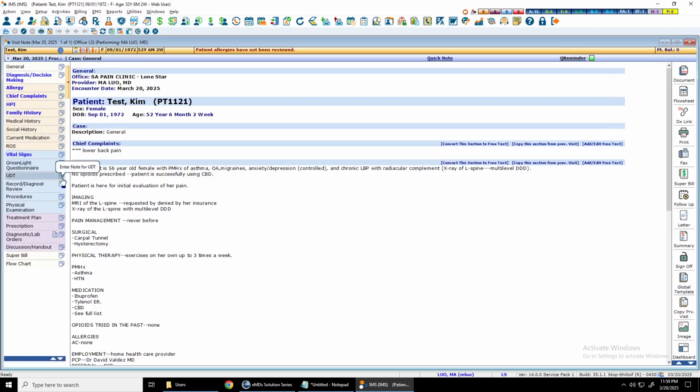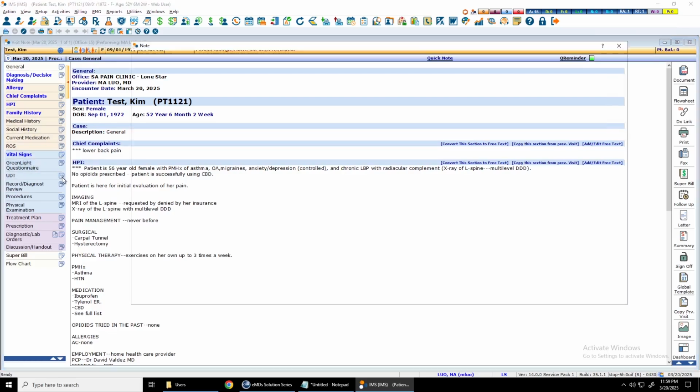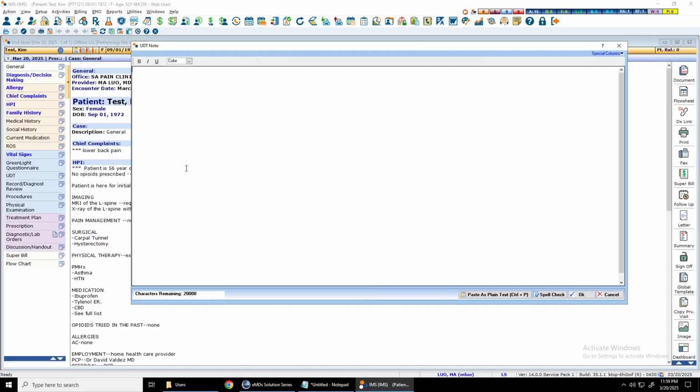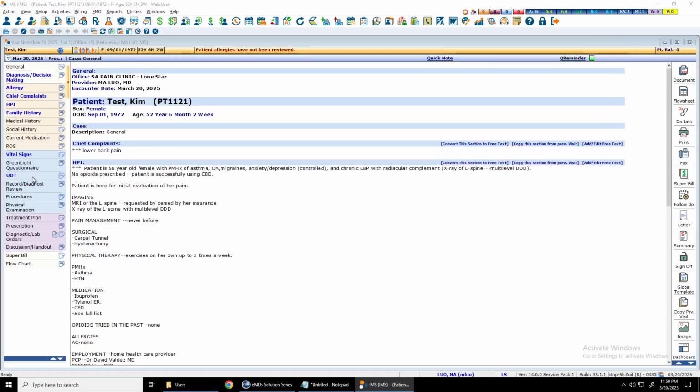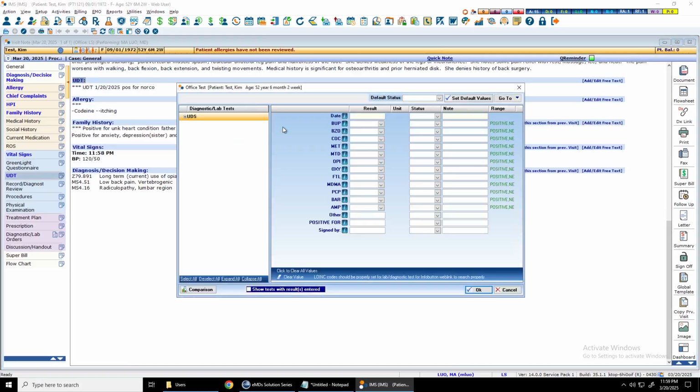And then I stress the importance of the UDT. I would highly recommend everybody use this UDT option so that they can either freeform type, say UDT January 2025, positive for Norco. You can do it that way, or you can actually click on the UDT, so you can say positive for Norco, January 20th, 2025. Again, it's going to show up twice here, but look at the difference.